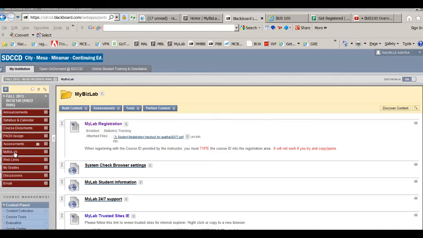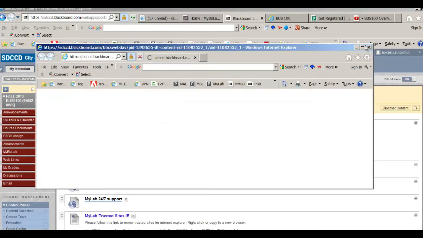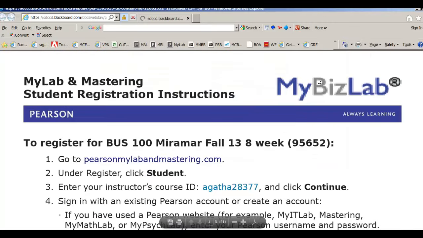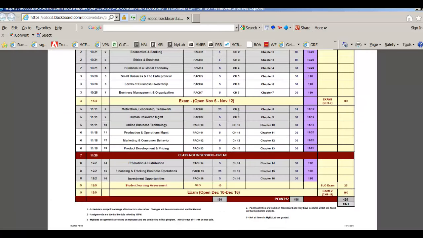You're sitting there in your Blackboard page, and you're looking at the MyBizLab tab right here. The first thing you want to do is download the student registration handout. Just get it downloaded and have it in front of you. It is going to give you the same course ID that was on the syllabus, and it's going to walk you through how to register with Pearson, and I'm going to verbally go through it with you.